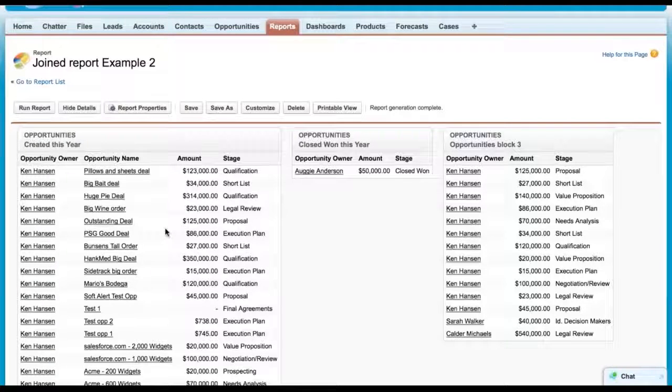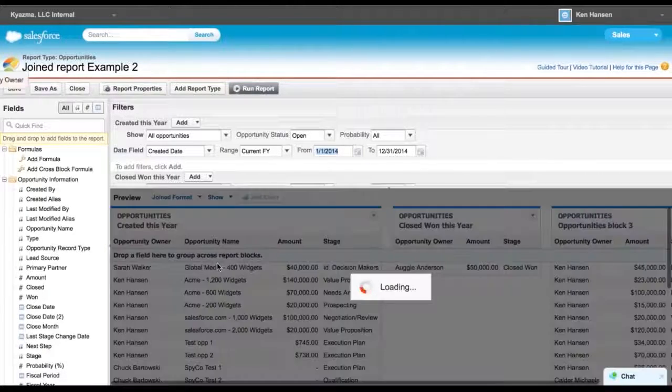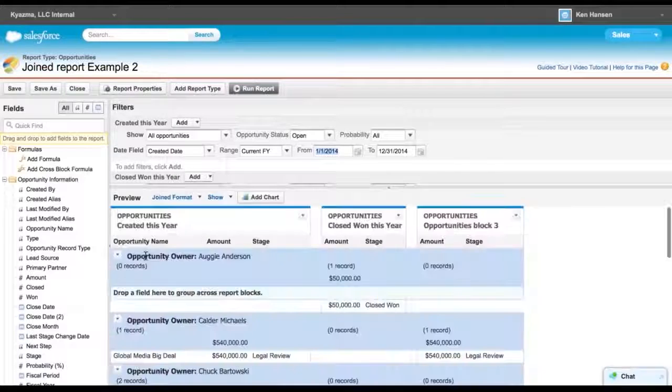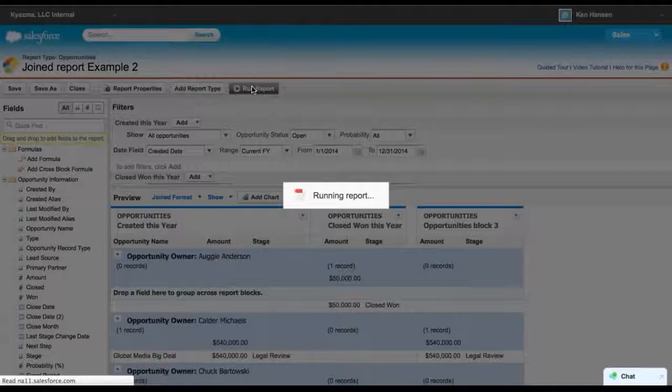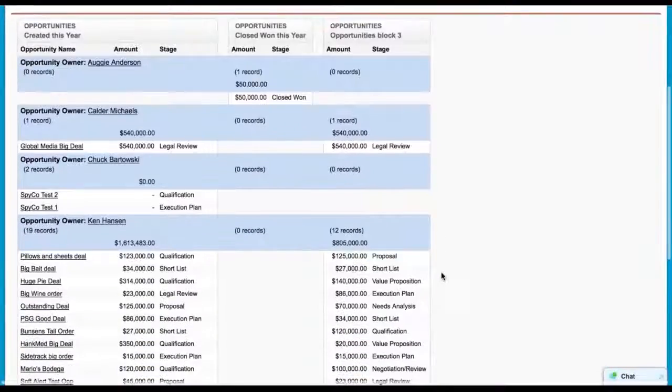Let's say you want to put a graph to a joined report. Let's go back here and customize this. In order to put a graph into a joined report, you have to group things. So let's say we want to group across blocks based on, let's do this, based on owner. So now the owner shows up as the group across all blocks. If we run this report real quick and look and see what that looks like, it can actually look kind of ugly.